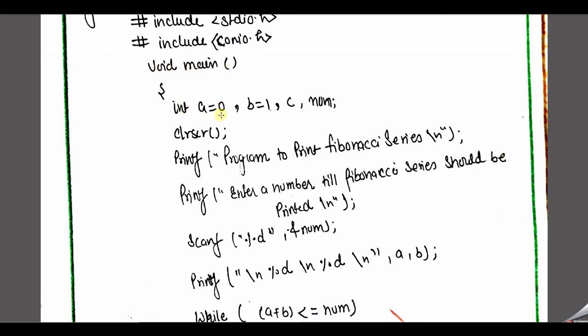So here, as we discussed in our logic, we need to initialize our variables. We need a total of 4 variables. For generating the numbers, A is equal to 0, B is equal to 1, C is for the addition of A plus B, and the last is num. Num is basically used to set the number up to which you want to print our Fibonacci series. Like here we mentioned num is equal to 100. So that means our Fibonacci series will be generated up to 100 or less than 100.